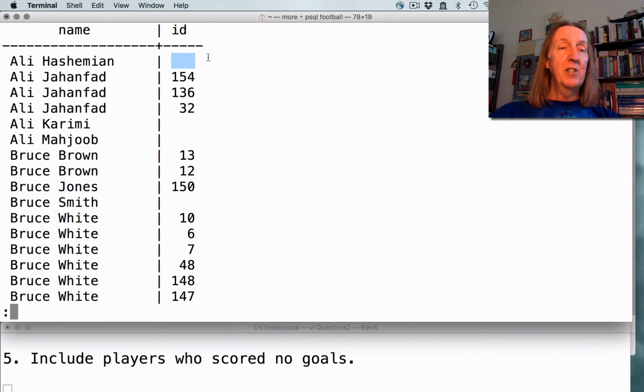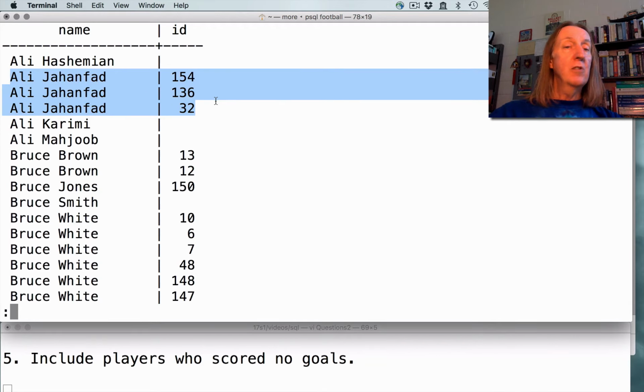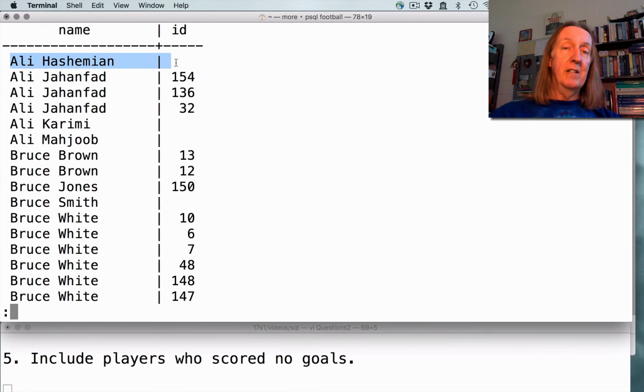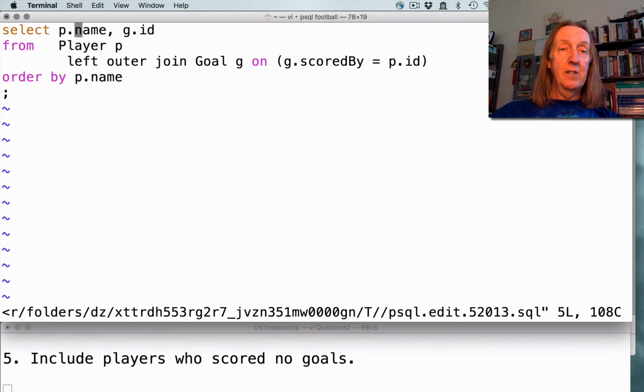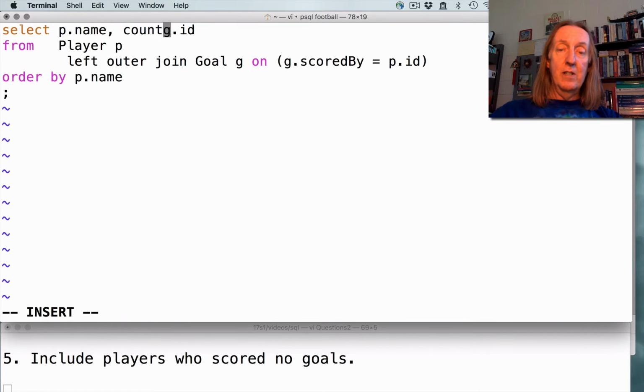And since I've ordered by players, you can see that once again we've got the groups. So what we're interested in, for the players who have scored goals, we do a group by and we simply count the number of goals. For players who haven't scored any goals, we've got a group which has a single tuple in it with a null value for the ID. Now it turns out that in Postgres, if you count null values, you get the result 0. So what we can do here is count the goal IDs.